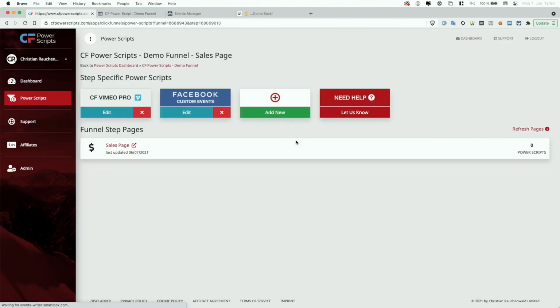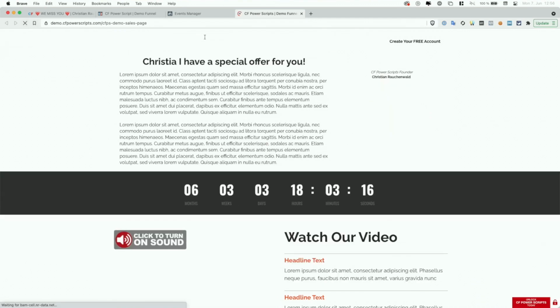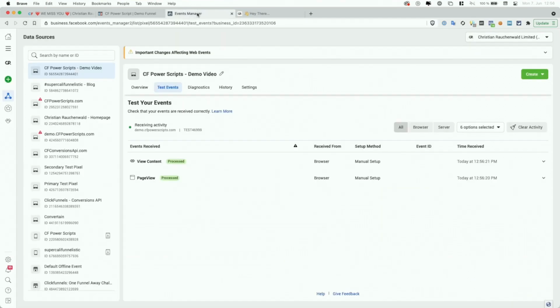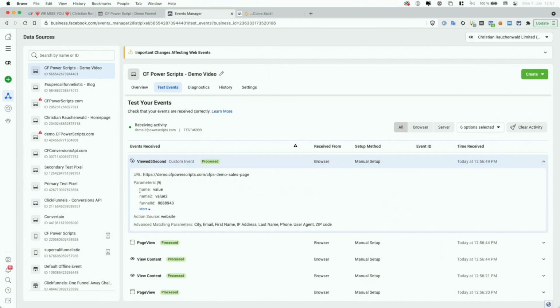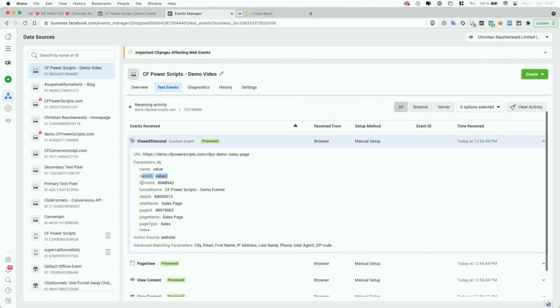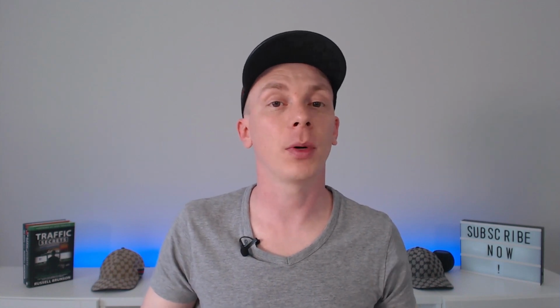and I'm just going to click here to save my settings. Now, when we go back here to our funnel step and I refresh the page, and we head to Facebook's Events Manager, you can already see that we have our view content and page view event for the page reload, and precisely 5 seconds later we have the view 5 seconds event here with our name and value and name 2 and value 2, plus the additional parameters like funnel ID, step ID, and page ID that CF PowerScripts always forwards to Facebook. So that's another use case for the Facebook Custom Events PowerScript that CF PowerScripts offers.